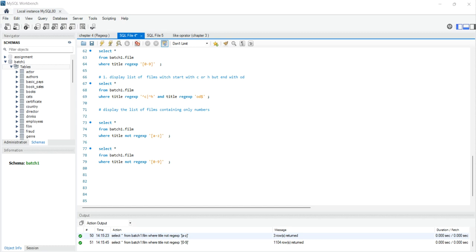Okay, so we will understand regular expressions with a few complex examples. We will not go too deep into this, because we already understood it in the last classes, how we can use it. For example, I want to display the list of films which start with a number but do not end with a number.